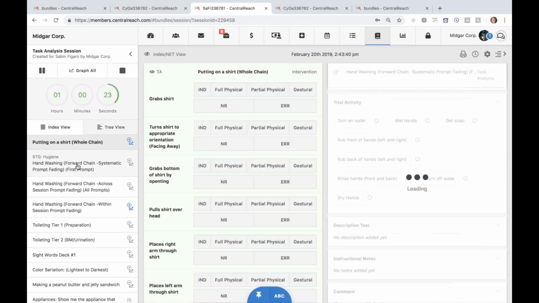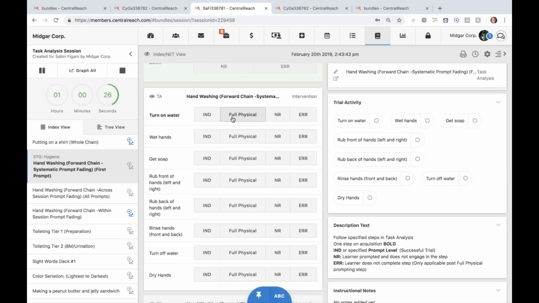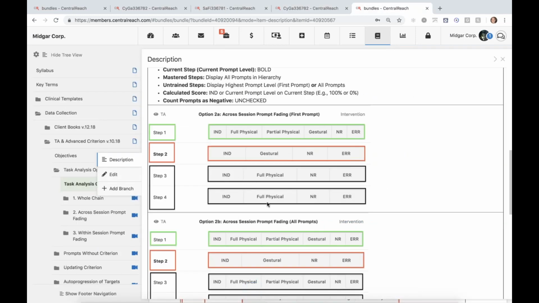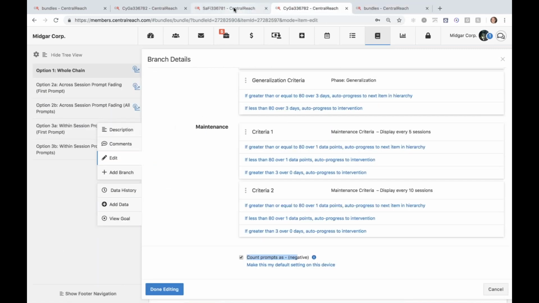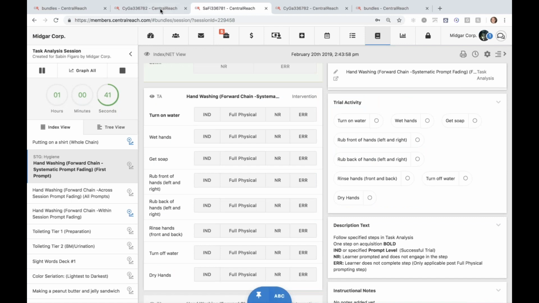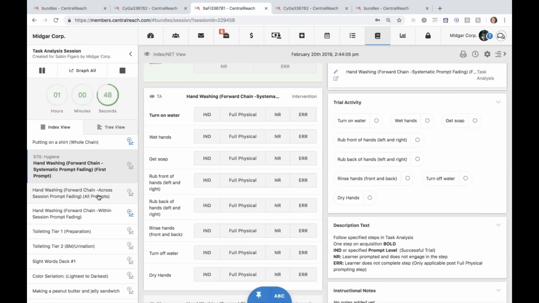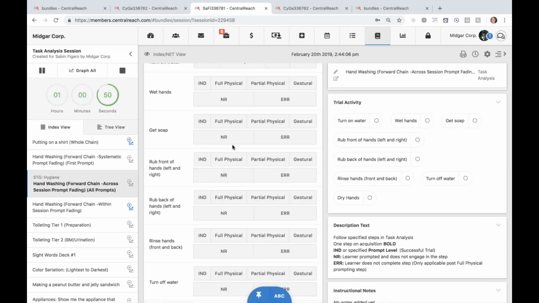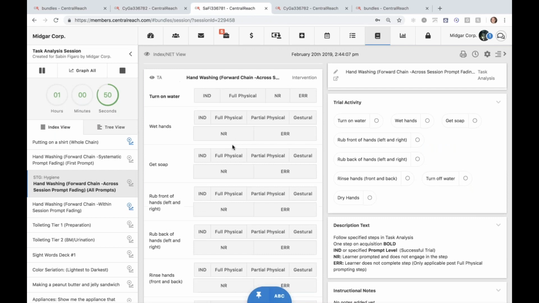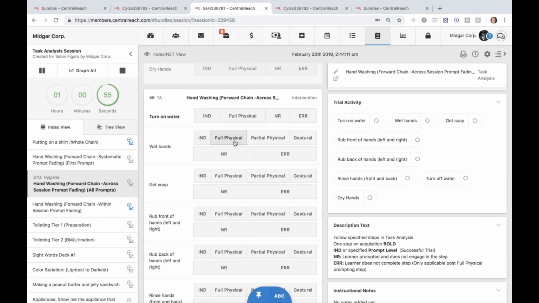We talked about the systematic prompt fading, where we're individually fading each prompt. The other option that's available there is to specify, do I want to show the highest level or all levels? And also, the last thing that we went through was how to set up with in-session prompt fading. So that was just giving the clinicians the autonomy that if they wanted all of the prompts available for all the steps, this is how you do that.